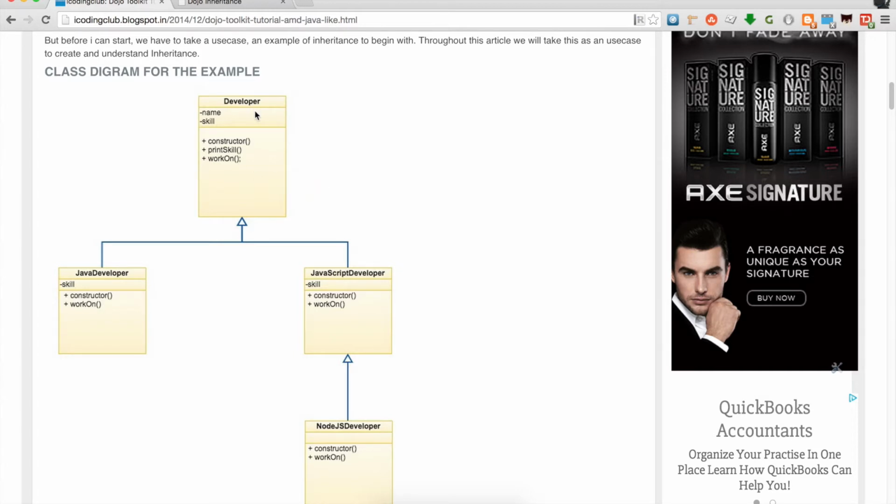So there is a developer class, which is the topmost class. When I'm calling it a class, yeah, I know that there's nothing like a class in JavaScript, but for the sake of convenience or to understand, I'm just calling everything a class. But yeah, it's just an object at the end of the day.